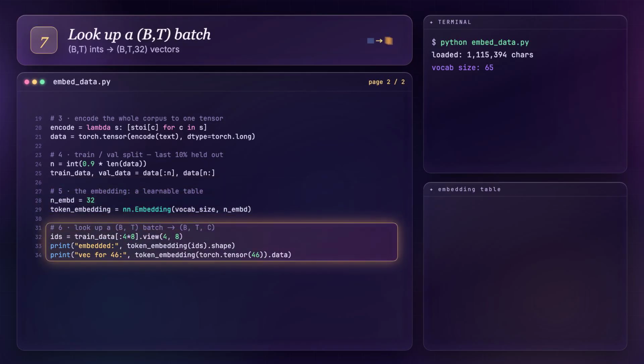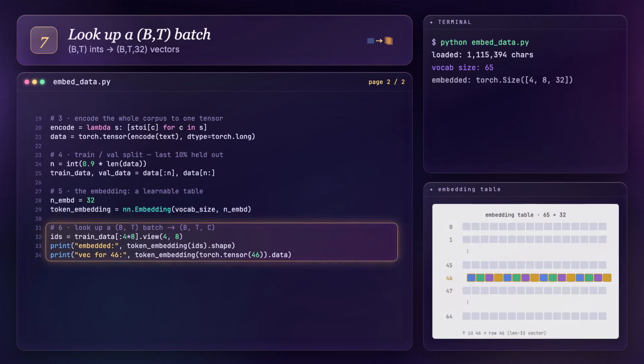The demo batch. We grab a small 4x8 slice of token IDs, 4 sequences of 8, run it through the embedding, and print the output shape, 4, 8, 32. The integers became vectors, exactly the shape story from earlier. Then, to see one row directly, we look up a single token, ID 46, and print its 32-number vector. That's a real row of the learnable table. Closer: (B, T) integers in, (B, T, C) vectors out, riding on a real corpus.